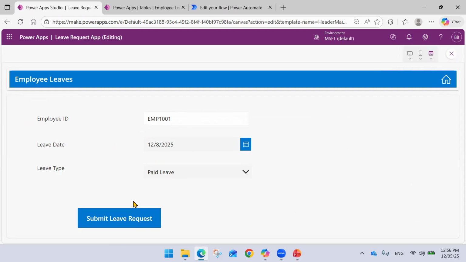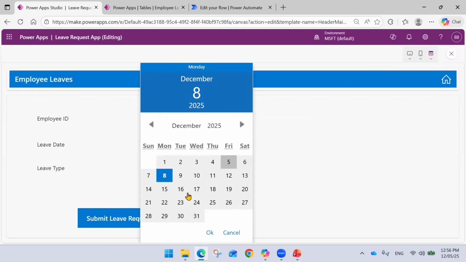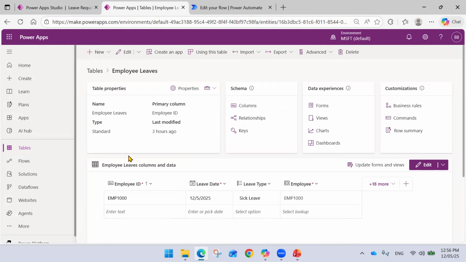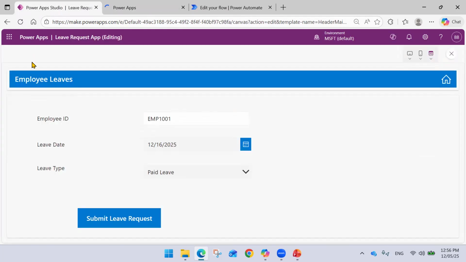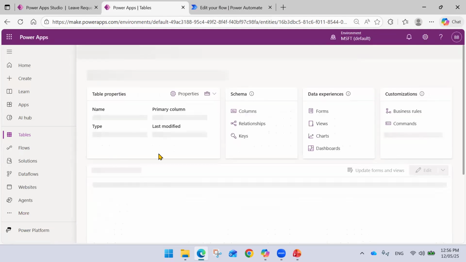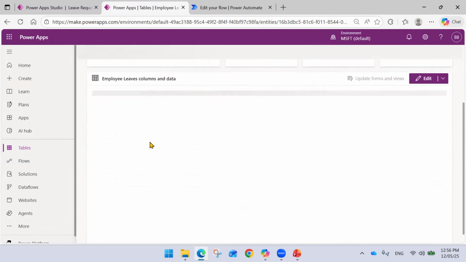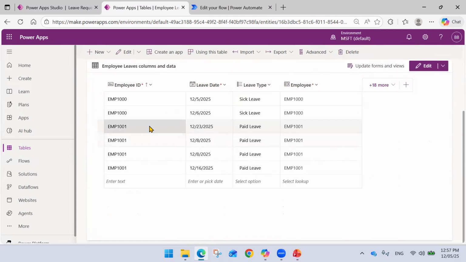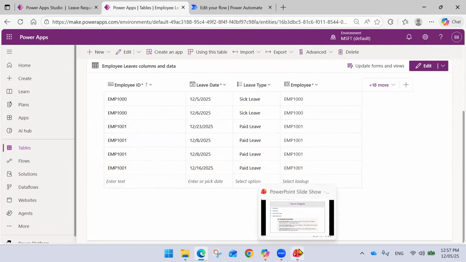Okay, now again I am going to submit it for the 16. Okay, I think it got submitted. Let me refresh this data. EMP001, 1216 is the date. Right, so these many requests you will be able to see here. Whatever the number of tries I did, 1216 paid leave, and this is the record that got added.